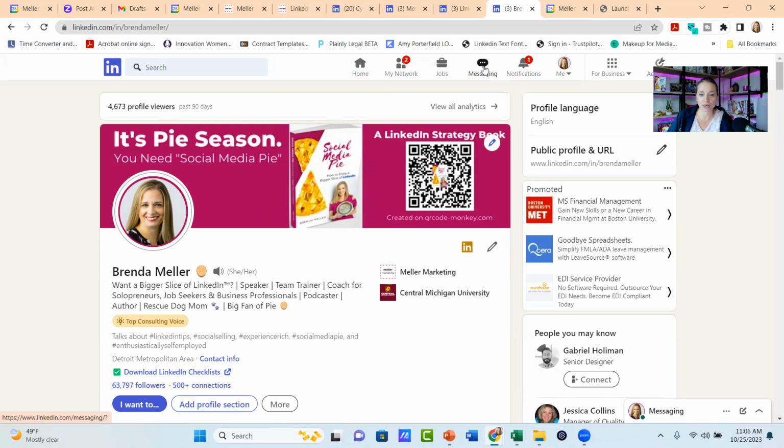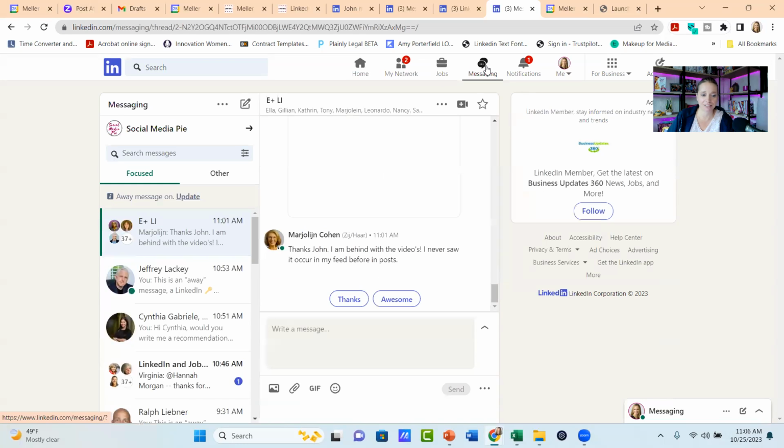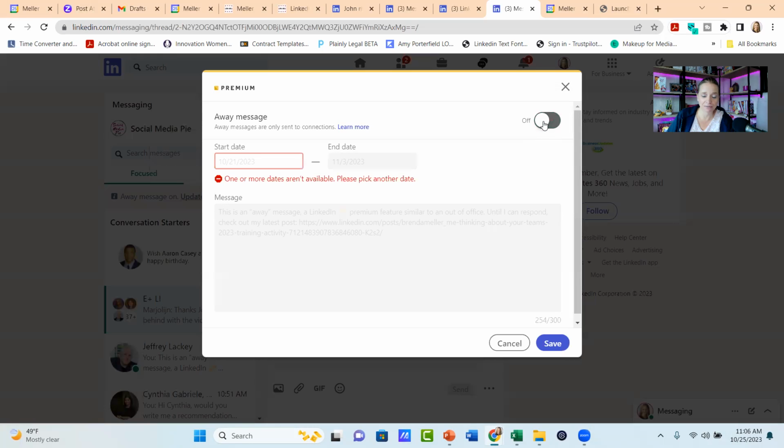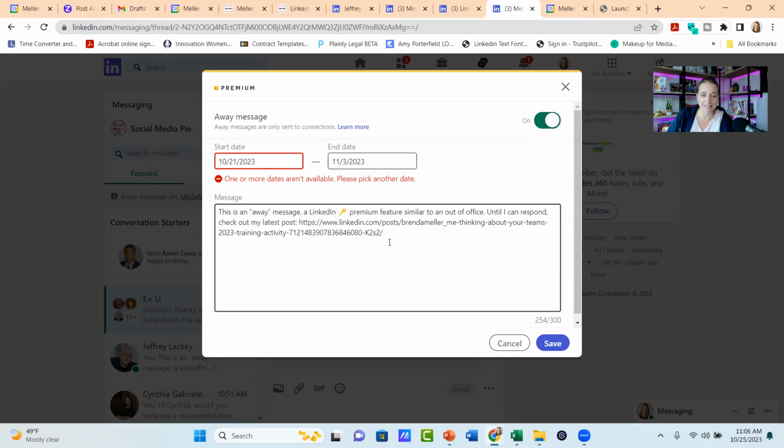Now, what you're going to do is click on messaging. In your top menu bar where it says Home, My Network, Jobs, Messaging, click on Messaging. Then on the left-hand side of your screen where it says messaging, you're going to look for the three dots. Click on those three dots and you'll see a couple options underneath. If you already have it in place, you'll see update away message, but if you don't, you'll notice that it's not been enabled yet and you'll have to enable that.